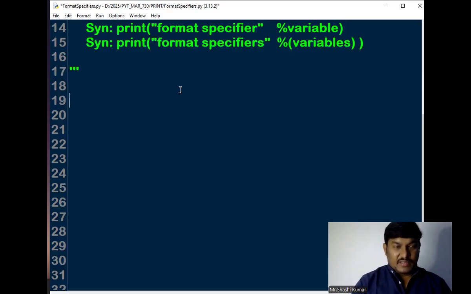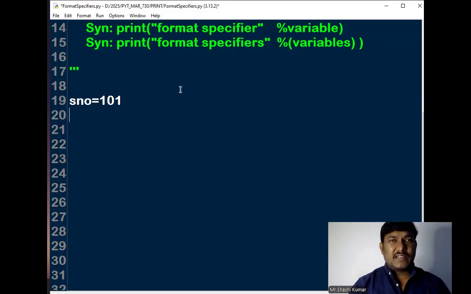Now here I'm writing SNO equal to 101. I want to print this variable value on the screen by using a format specifier, then print. The format specifier for integer is %d, and you need to give the variable name. But before the variable, you're supposed to give the percent symbol, which is mandatory. If you fail to write it, it's not going to work. You must write the percent symbol.